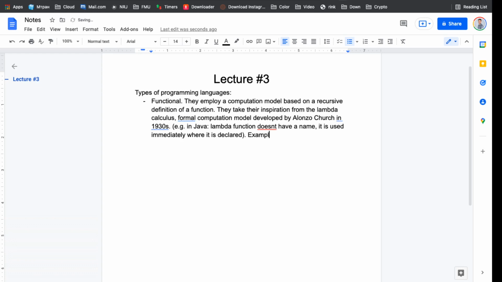Perfect. So examples of functional languages: Clojure, Lisp, ML, Pascal. I personally know people who love them. I just don't. I think it's a completely different world to me how they work.